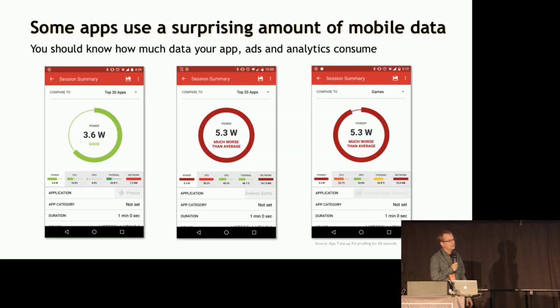Does your app have problems consuming too much data? Your app itself is probably not the problem, but if you have analytics or ads, you might be surprised how much data is consumed. There's an app I'm going to talk about in a minute called App Tune-Up Kit, but basically I ran 3 different apps for 1 minute. The first is Google Photos, and it consumes 7.2 megabytes, but that's expected because it's got thumbnails, it's loading a bunch of photos. The second 2 were games.